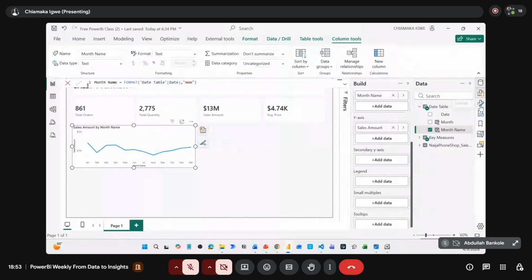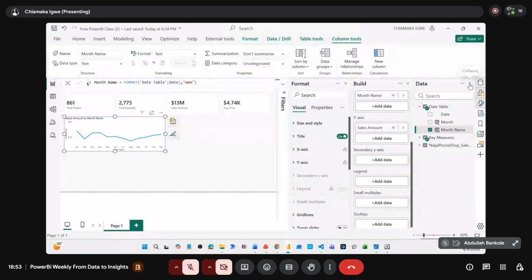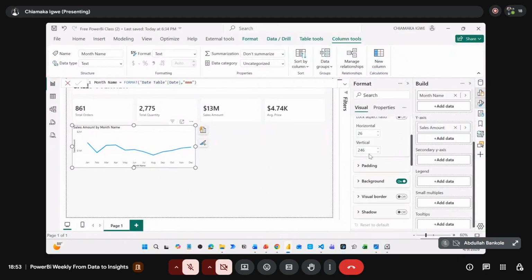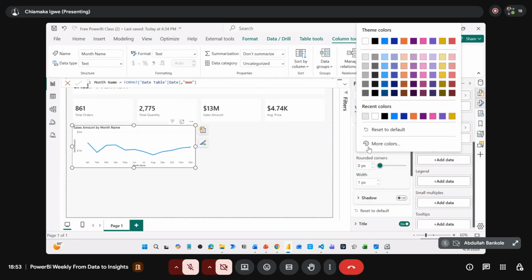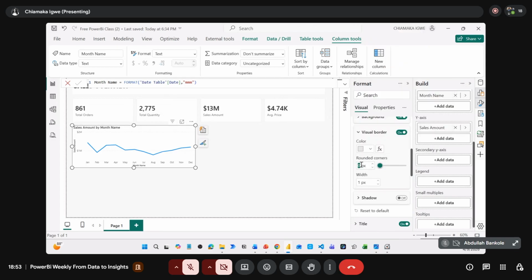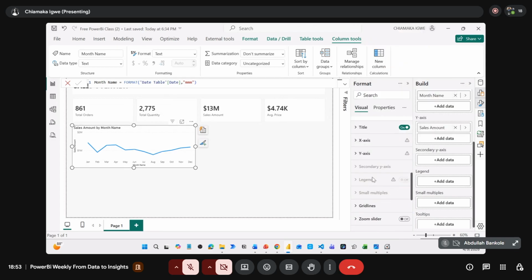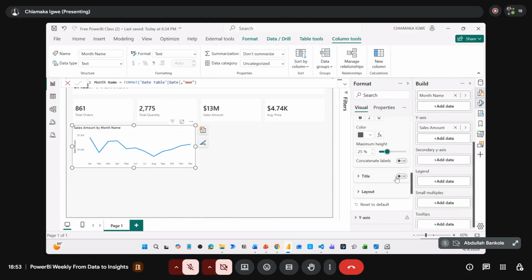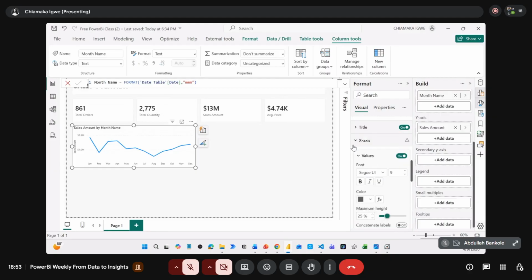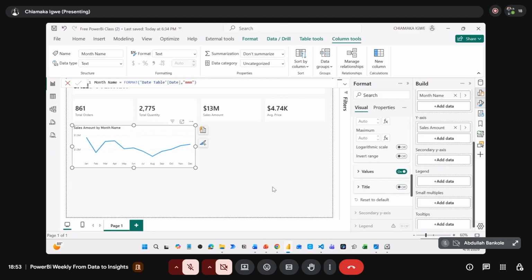Then now time to format the chart. We have the size and style. Turn on the visual border. Change this just like we have been doing. Change this to this color, rounded corner 5. Then the title, sales amount by month name. X-axis, I want to remove the title of the x-axis because the title of the chart already shows what it is. And the y-axis as well, I want to remove the title as well. So we have this.